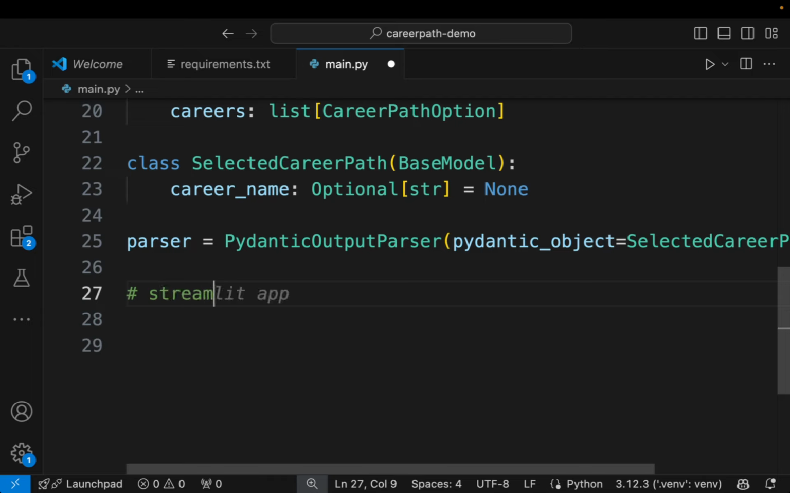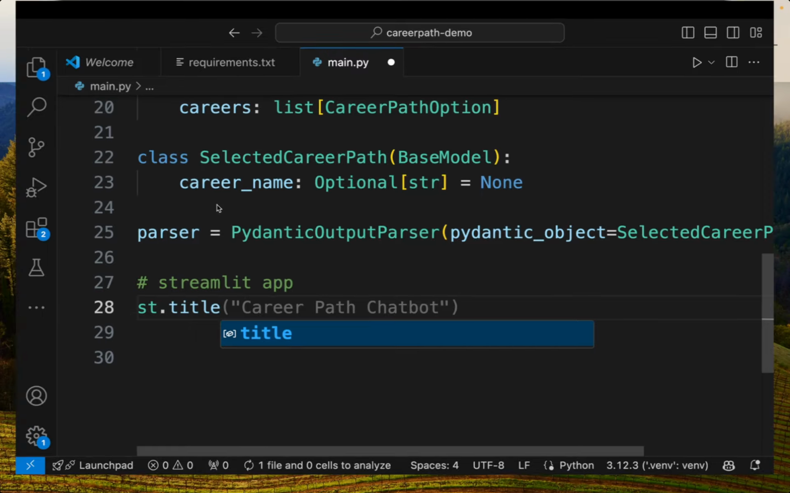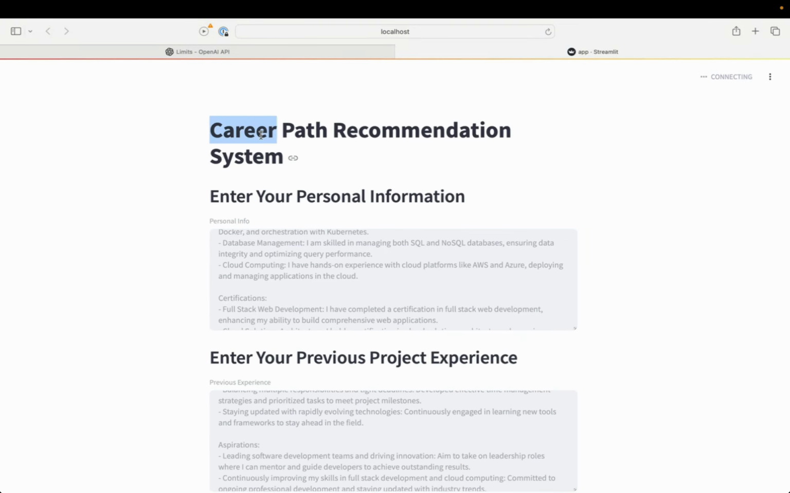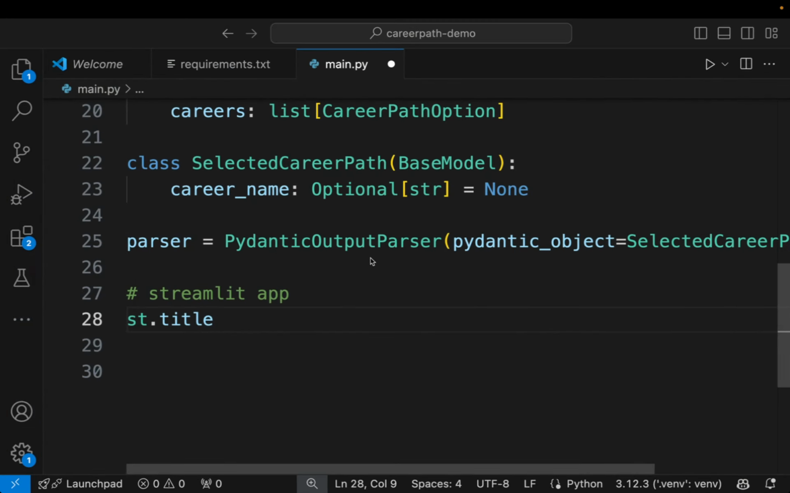Now with all of this done, let's get started with building our Streamlit app, right? So for my Streamlit app, there is a title I want to give, and if we are just recreating this, if you look at it, my title is Career Path Recommendation System.